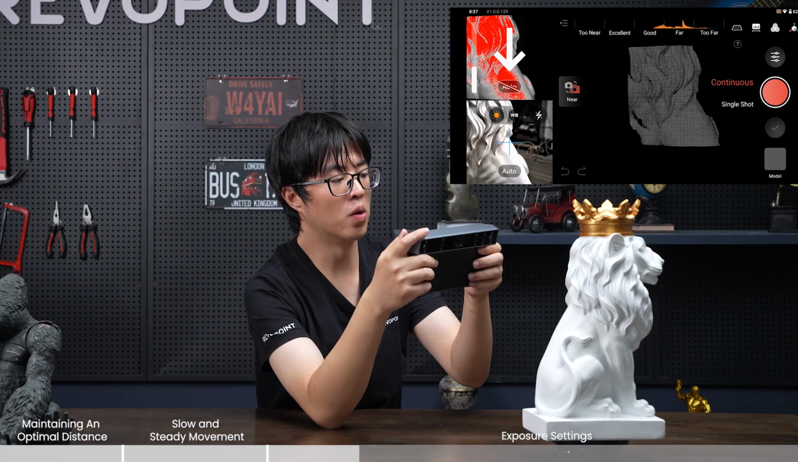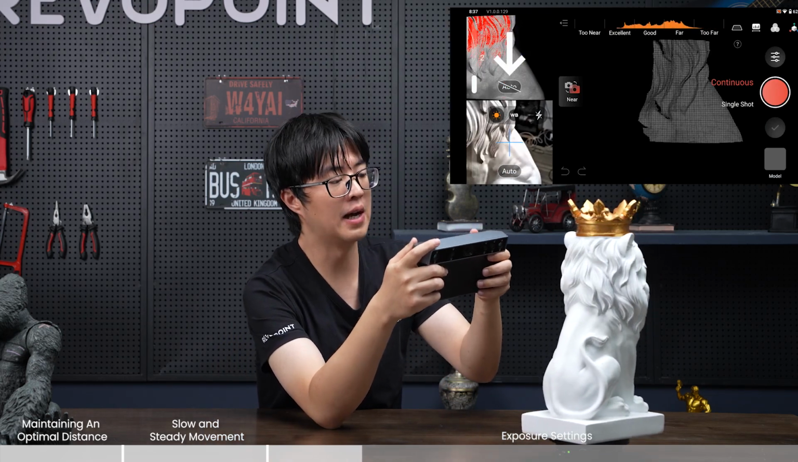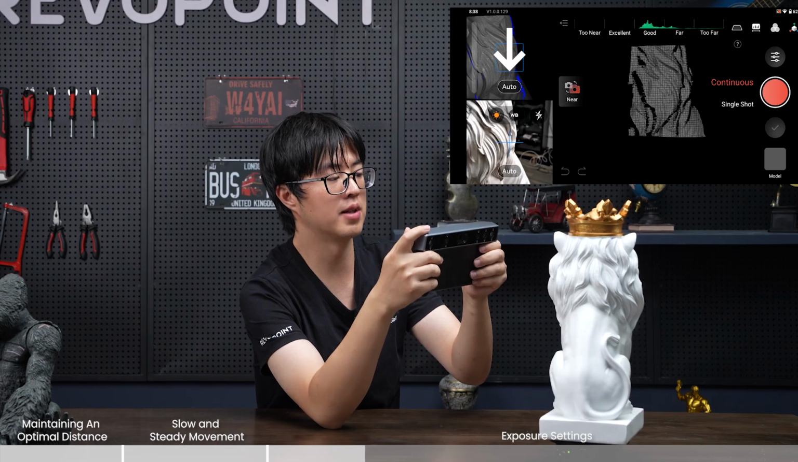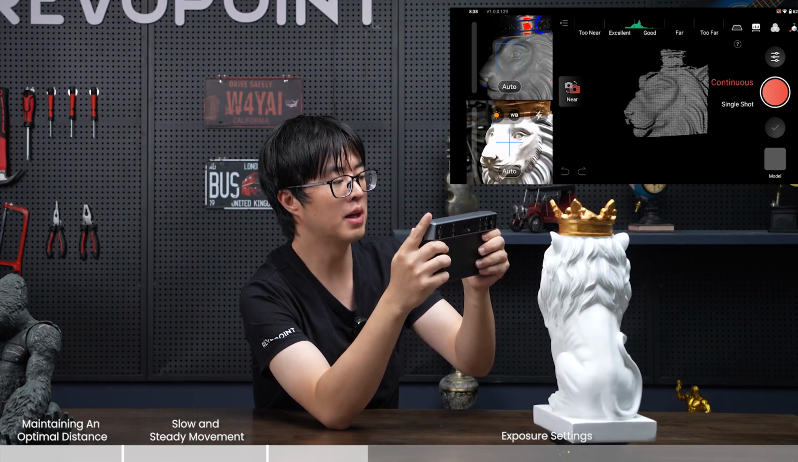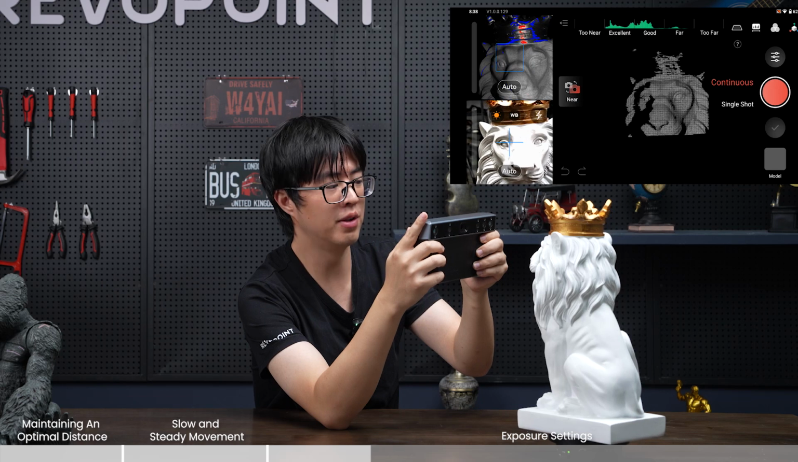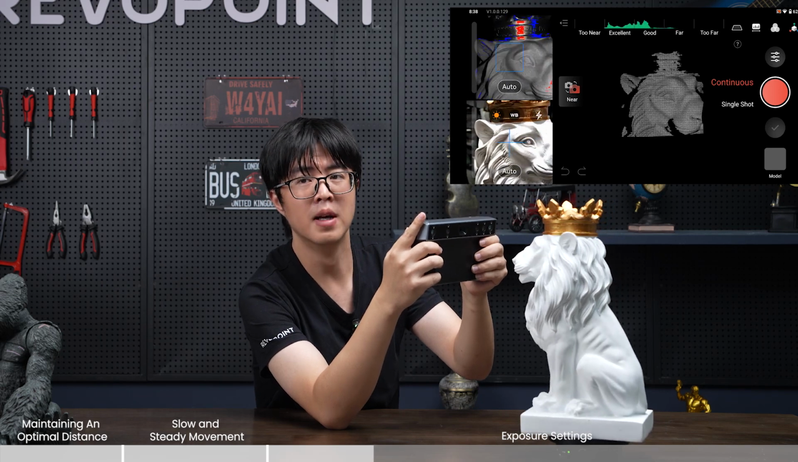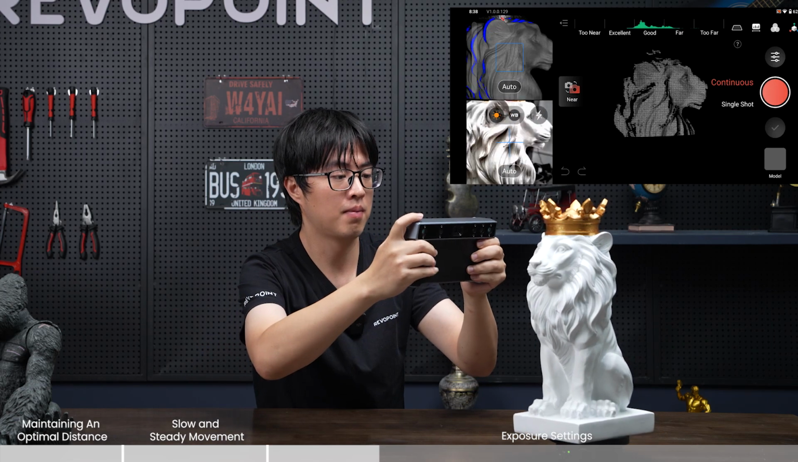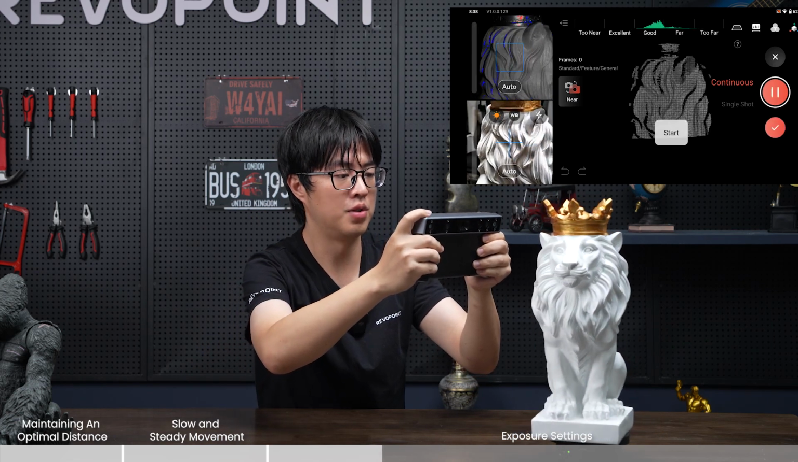Okay, now let's scan this line in a correct setting, which is probably 2 or 1, or we can set it to auto to let the scanner decide for us. As you can see, now the line has a little bit of blue and a little bit of red at the same time, and note that a little bit of blue and red is okay. Okay, let's do it.